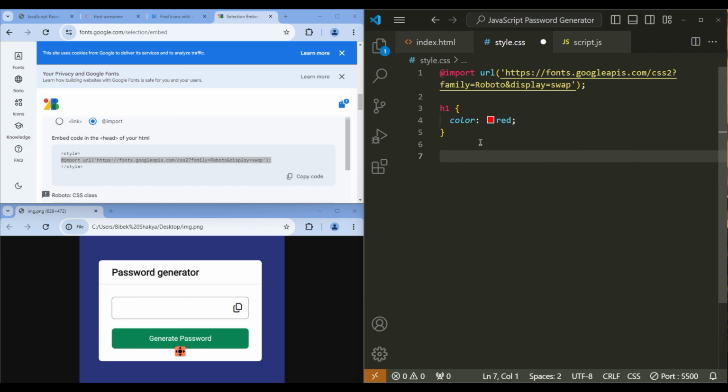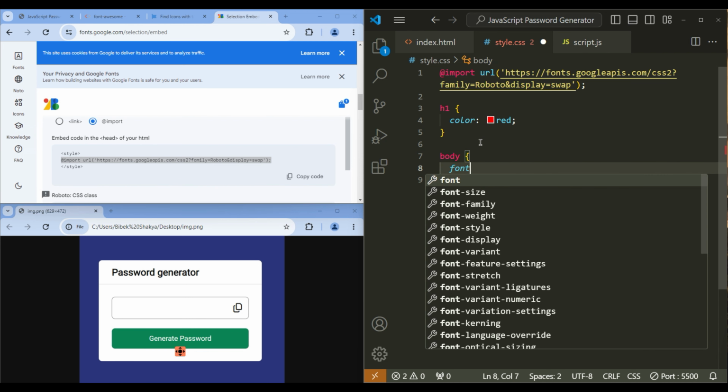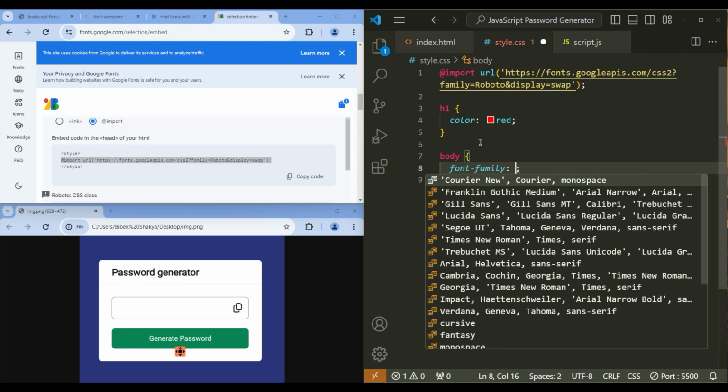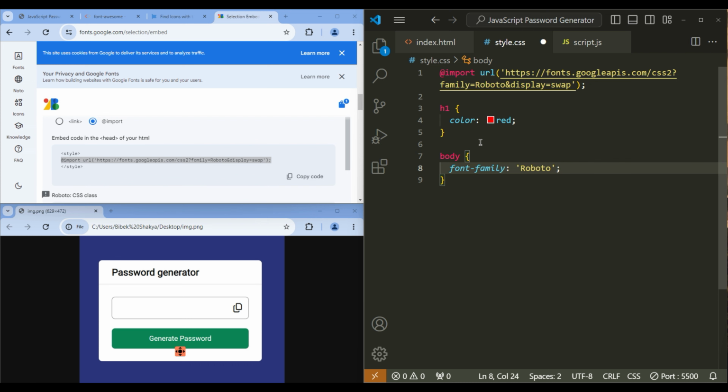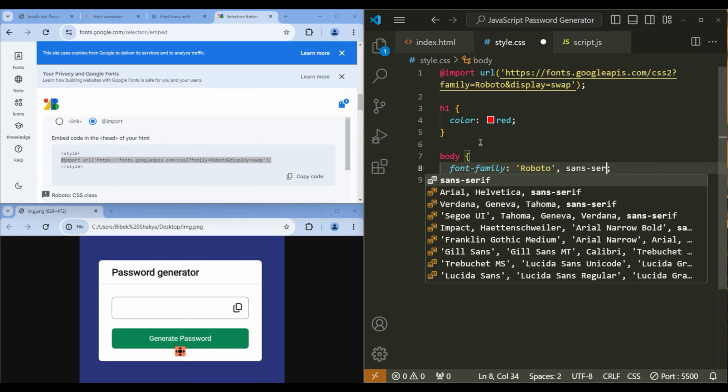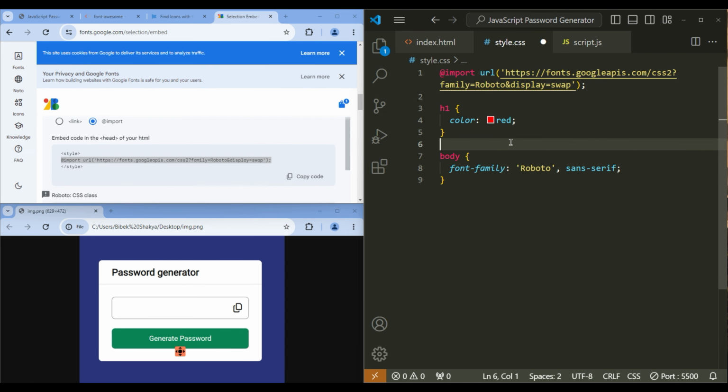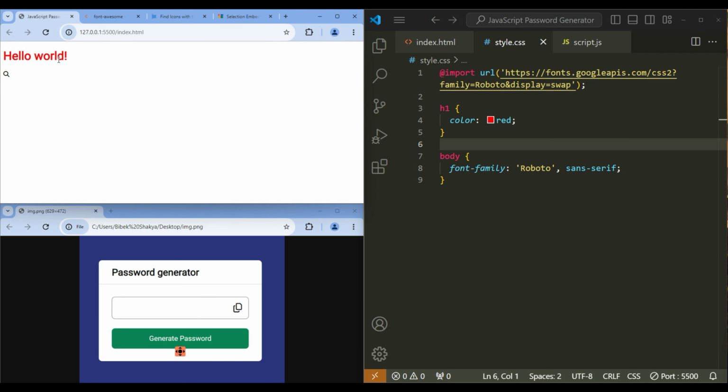Now let's try to use them in the body. So I will add font family, Roboto, sans serif. Once done, check the preview, and we can see the Google font has been implemented. Great.